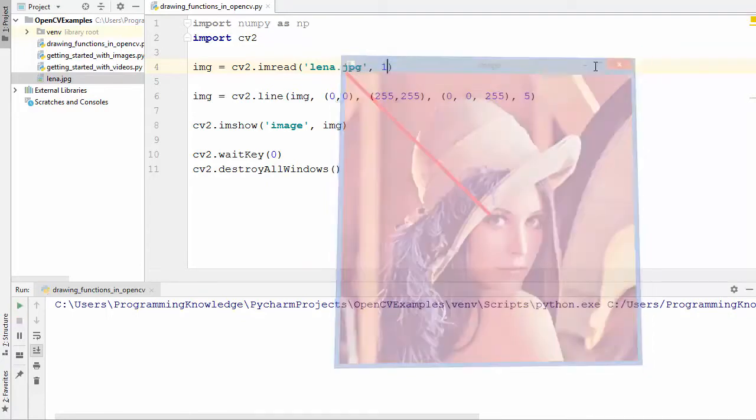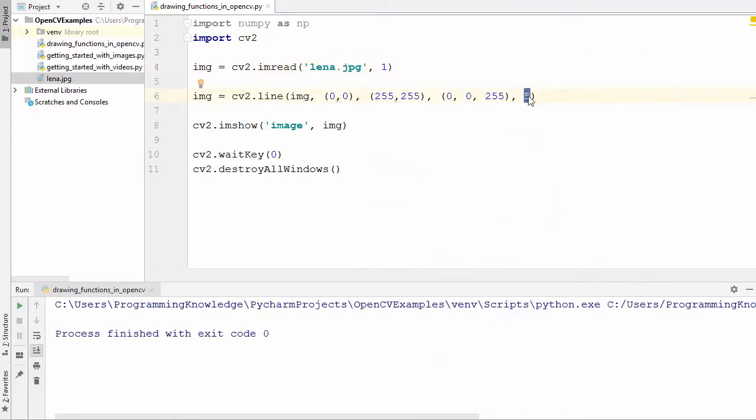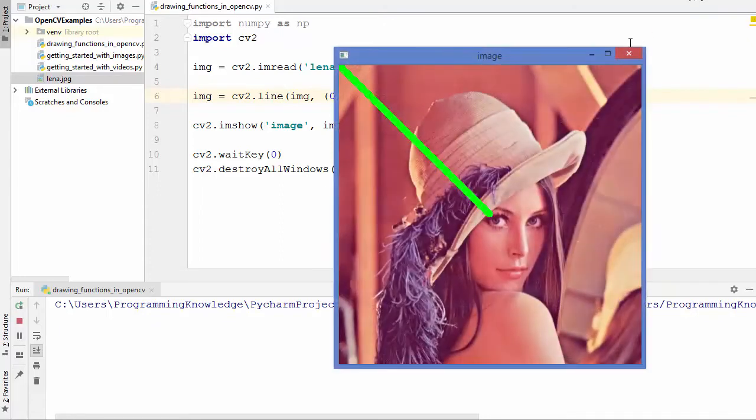Now if you want to change the thickness of this line, you can just increase this number, and if you want to change the color of this line, you can change it using these color channels. So let's change the line color to green, and I'm going to run the code, and you can see the thickness of the line is increased, and now the color of the line is green.